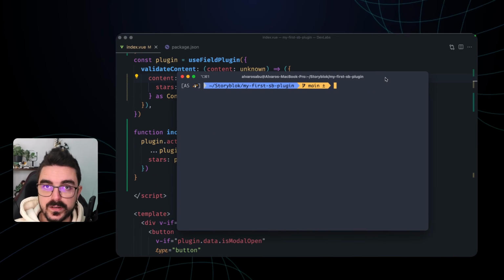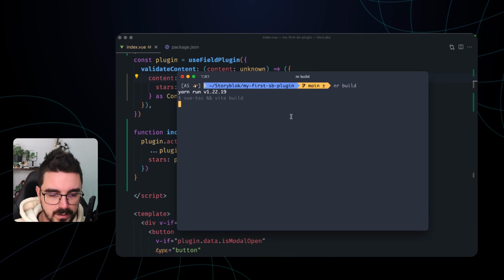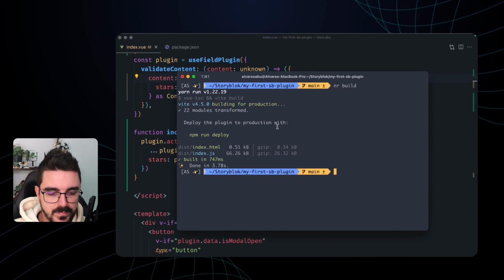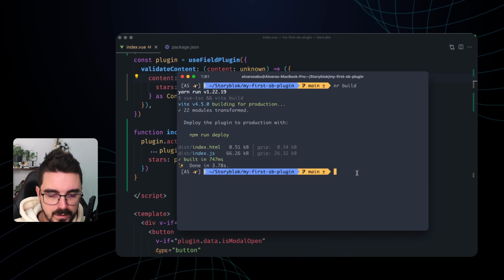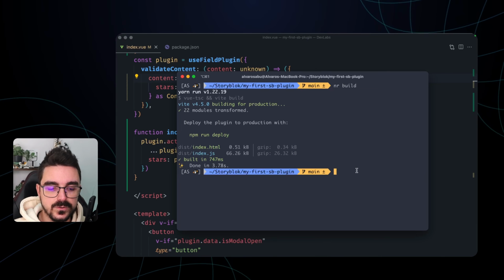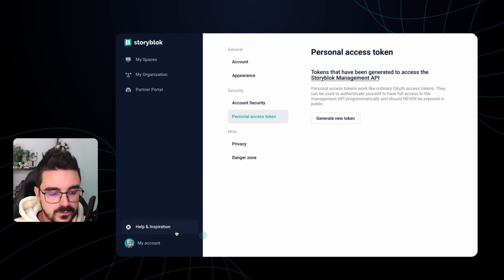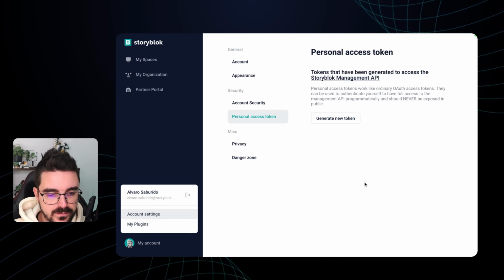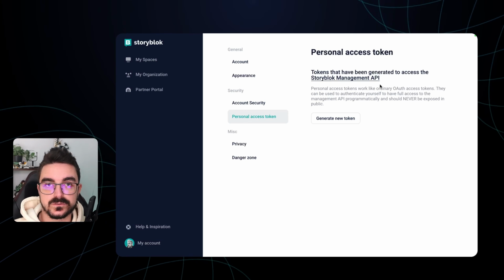Once everything is fixed and you are able to build, let's try npm run build. This is going to run the vue-tsc and the vite build. If everything went well, then you're going to have something like this. To deploy it into your Storyblok instance, you are going to need a personal access token. To get yours, you can go to your account here and select account settings, and then under the security tab, you're going to have personal access token.